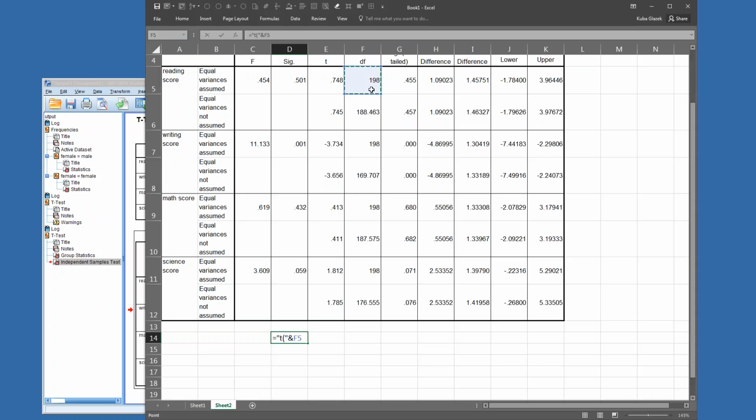That's my reading score degrees of freedom. We got a writing score degrees of freedom, math, and science. Okay, so we want F5 in there. And then we want to close that parenthesis, right? So we go like this with a close paren. And so now we've got t of 198, right?